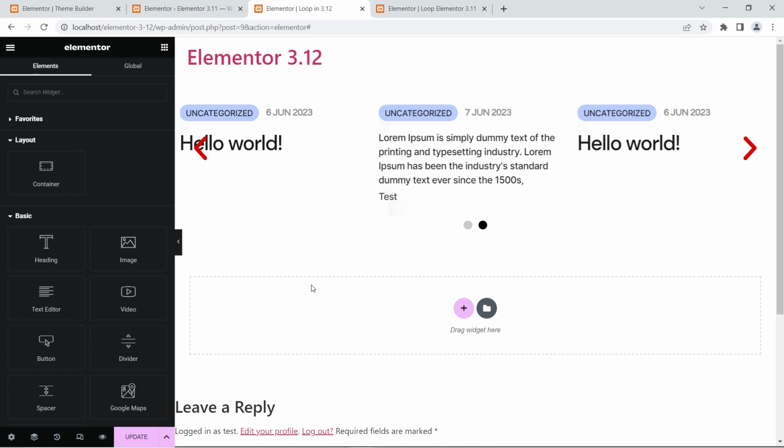Now moving on from the loop grid widget, the next topic we are going to discuss is the improvements to the loop carousel widget. There are two improvements that you will come across, and the first one is the spacing controls between the navigation and the slides. This is something you will come across under the style settings.